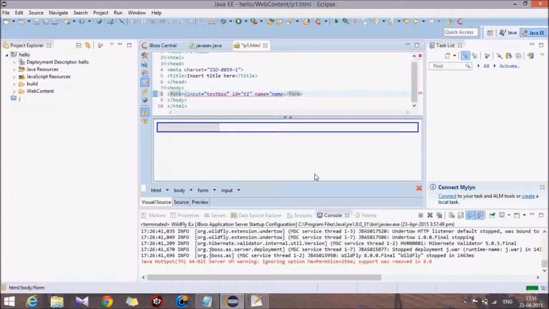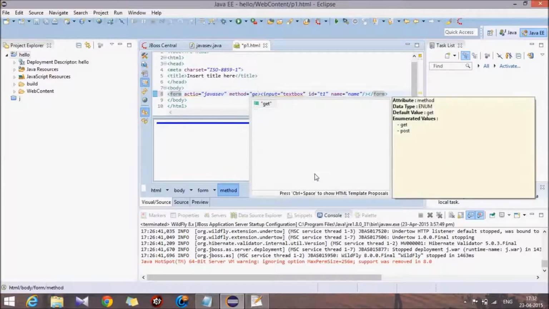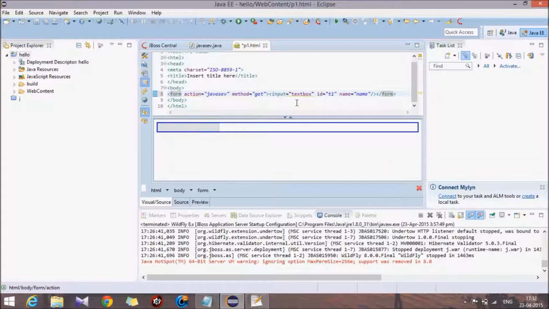Now in the form, the action attribute contains the name of the servlet class. The name should be the class of the servlet, that is JavaServlet. And the method is equal to get or post, whichever is necessary, you can give that. And another input button, that is the submit button. Since we have a text box value, we need to get the text box value in the servlet program. We need an input type that is named submit. Once the submit button is pressed, it will go to the servlet. Now the HTML form will be created.